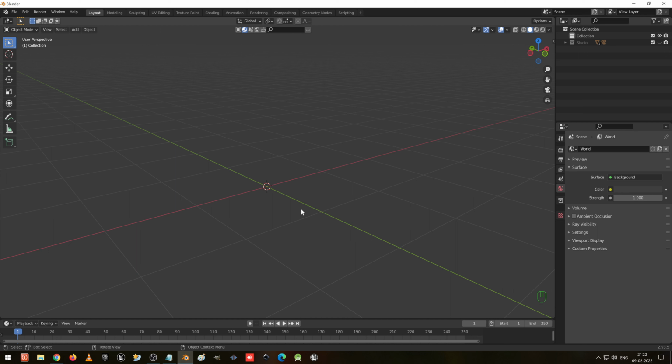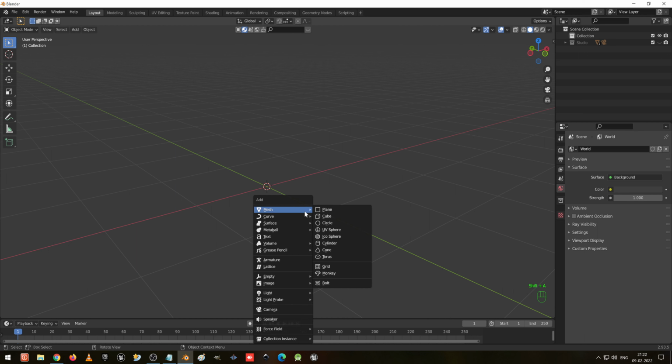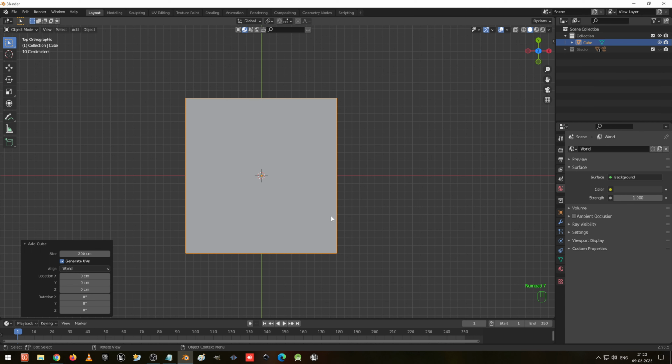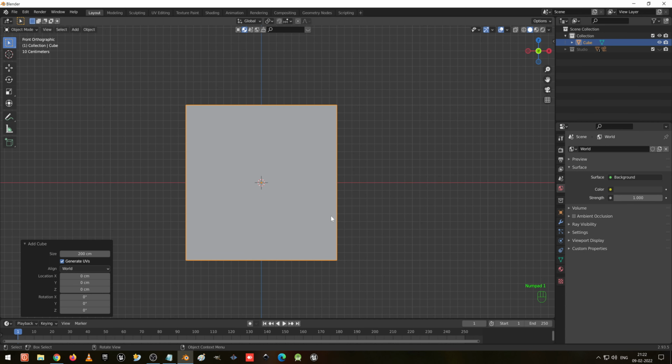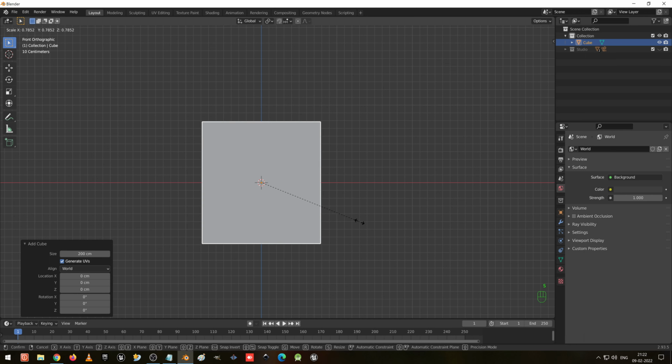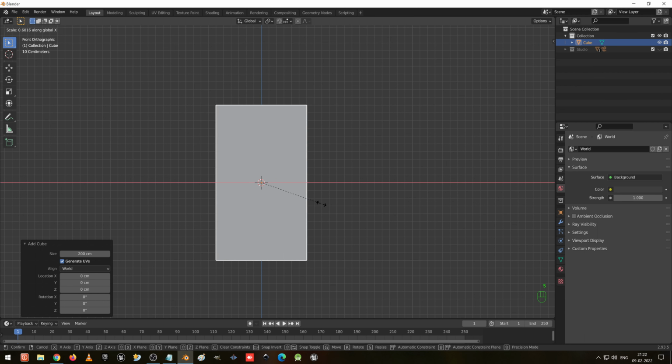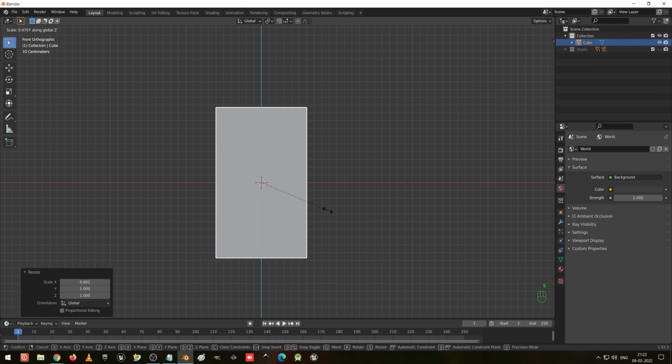Okay, let me go to the video. Create a cube and press 7 on the keyboard for the top view and 1 for the front view, and go for scaling on the x-axis. So you can scale it like this and scale it in the z-axis a little bit.